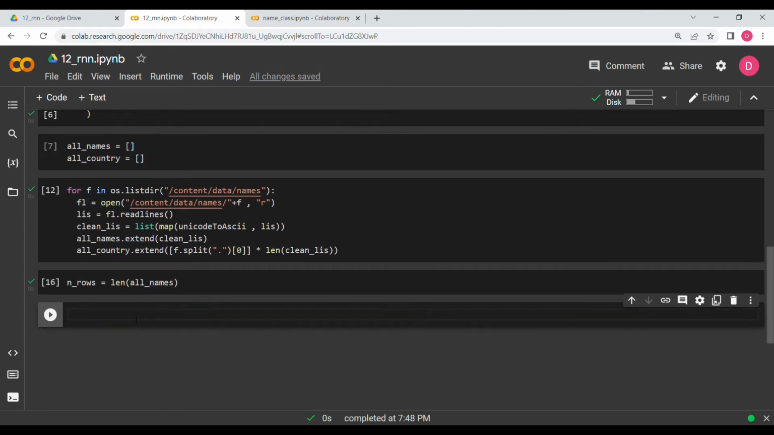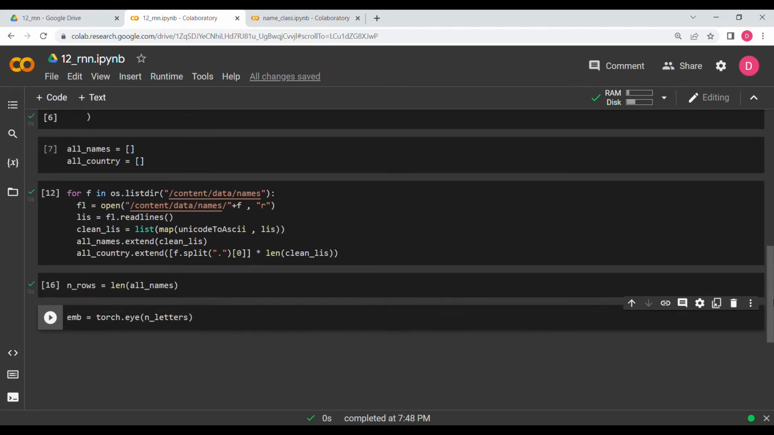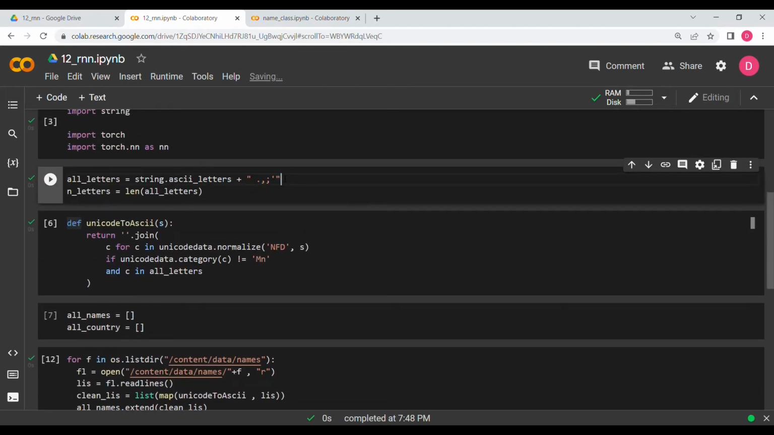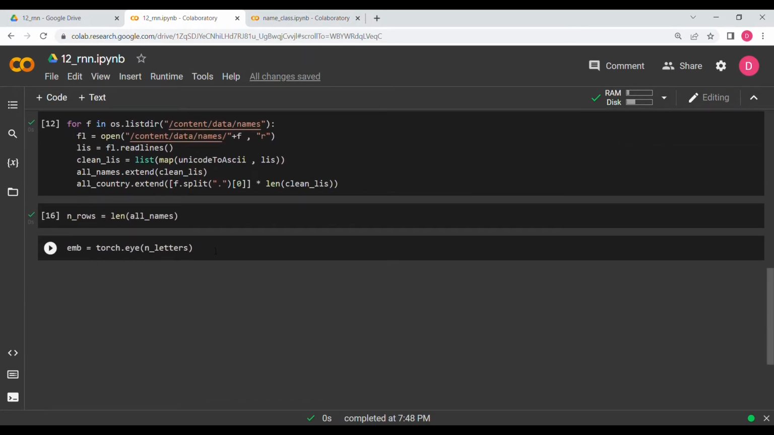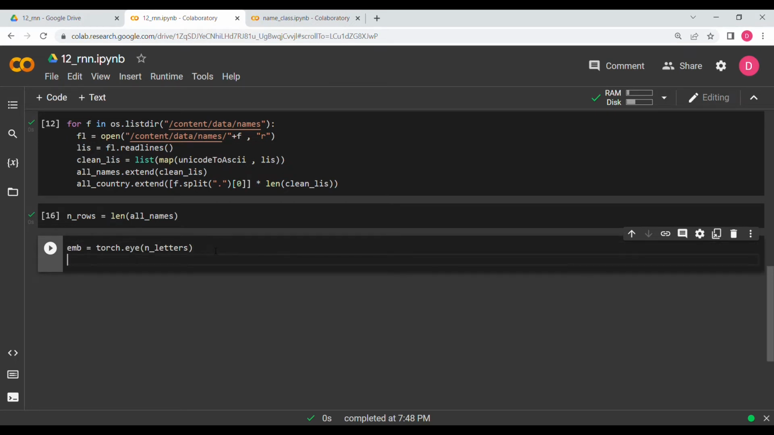Now what we need to do is an embedding. Why embedding? If you remember from the slides, we used one hot encoding. So this is going to be one hot encoding. So torch.eye basically gives you an identity matrix. One hot encoding could be said to be an identity matrix. We are going to have n of letters. So each letter, from A to Z, both capital and small, and some extra characters that I had, will be given a unique sequence, which will be a one hot encoding vector. So this is going to be the embedding.